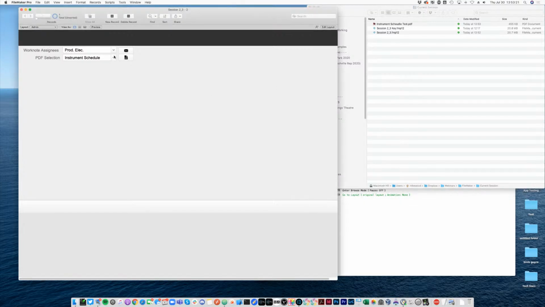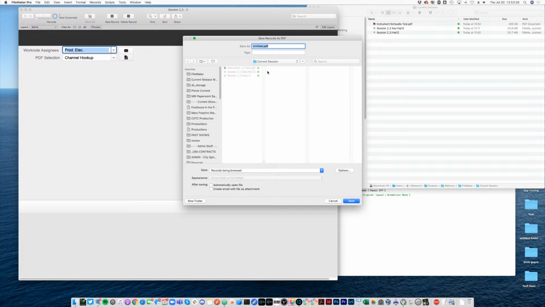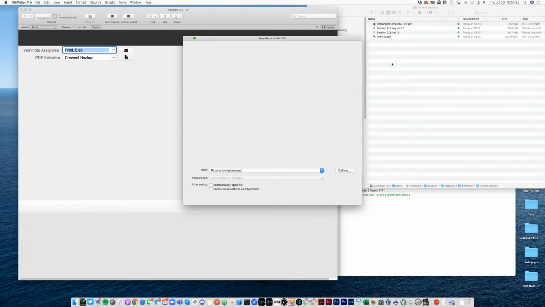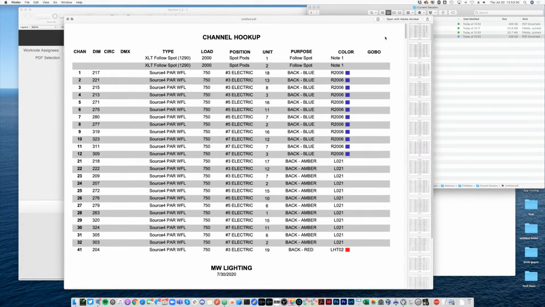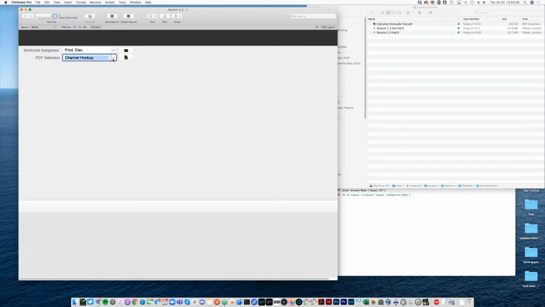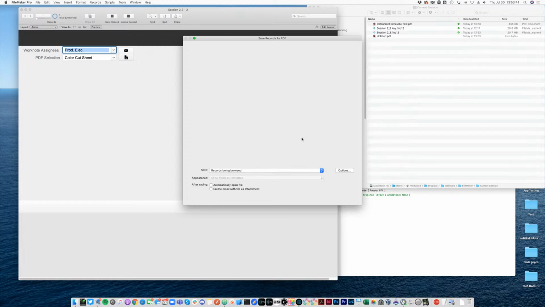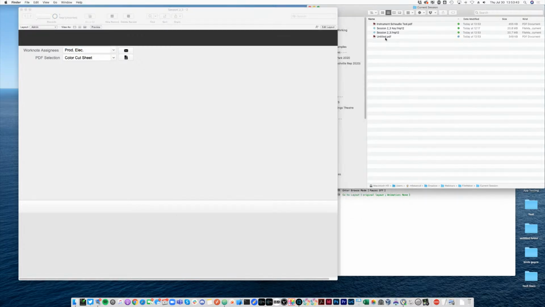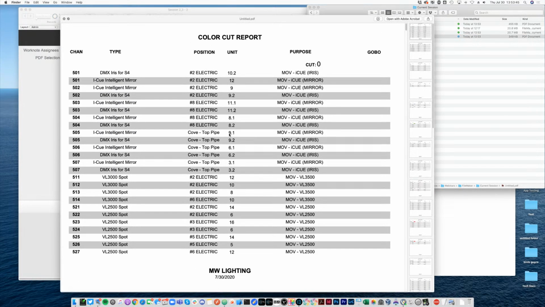Pretty great. And let's test it for each one. Channel hookup. I'm going to leave it as untitled for now. Good, channel hookup, that looks right. I'll delete it. Let's do our color cut sheet, PDF. Of course, now again, this is because there's no color attached to these, so I'll show you how we can fix that in a second.